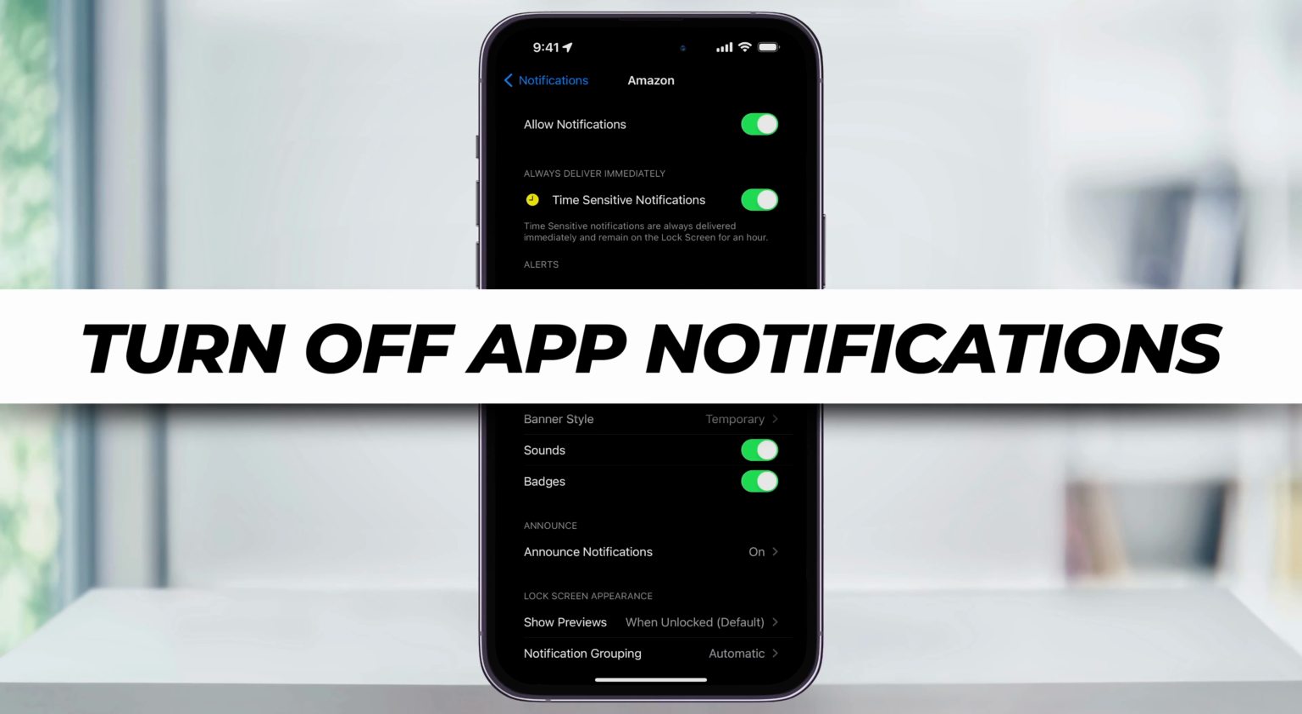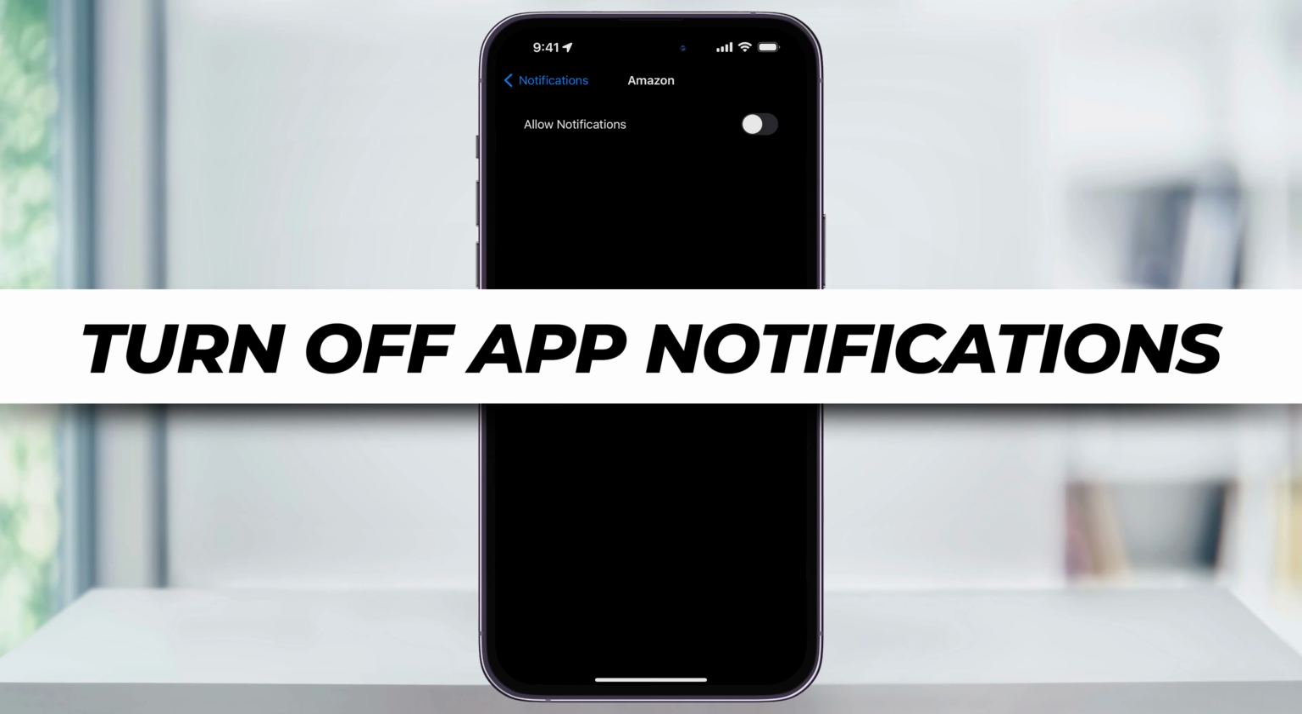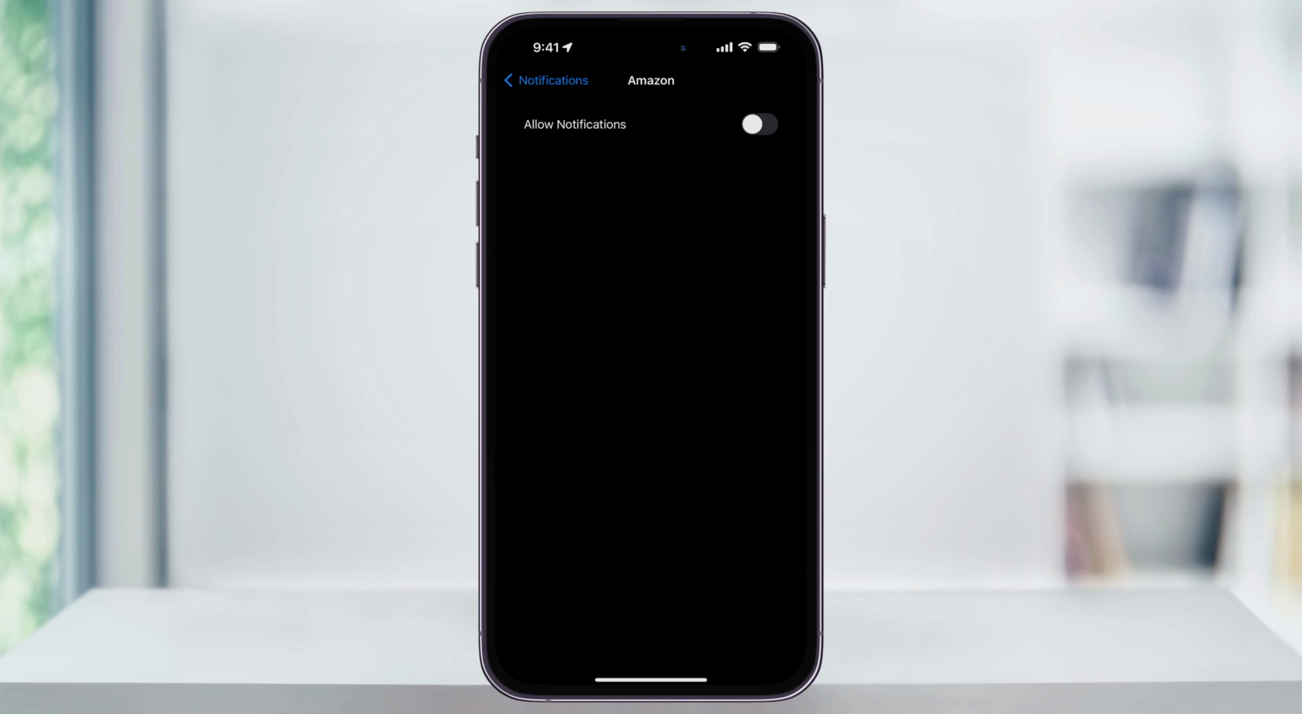In this video, we're going to take a look at how to turn off app notifications on your iPhone. We'll be going over turning off individual app notifications, say if you just want to turn a few off, and then some options that you can change to limit the notification previews that you get in general.